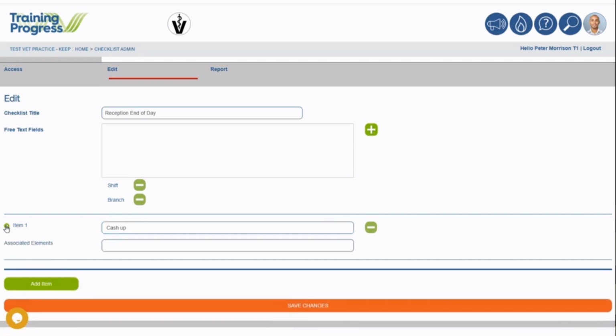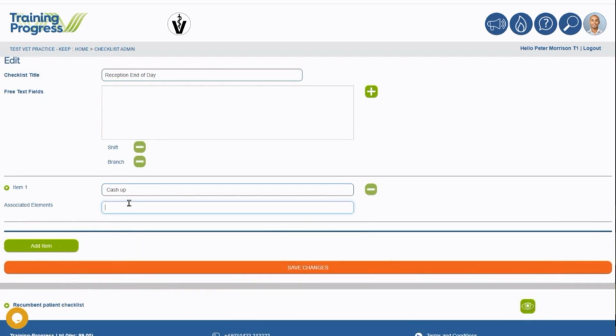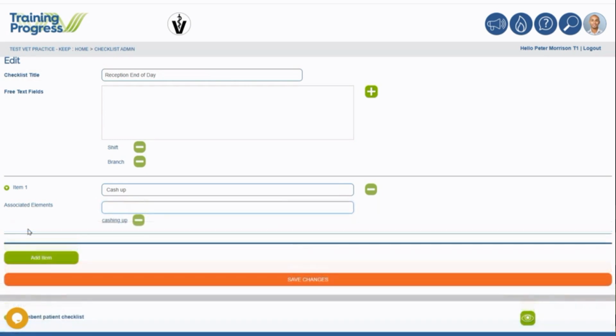Next, you can start adding your tick box items. By clicking on the little arrow, you can associate elements with that item. Type in the title of the element which is associated with this item. You can add more than one element to each item. Click on the green button here to add further items.